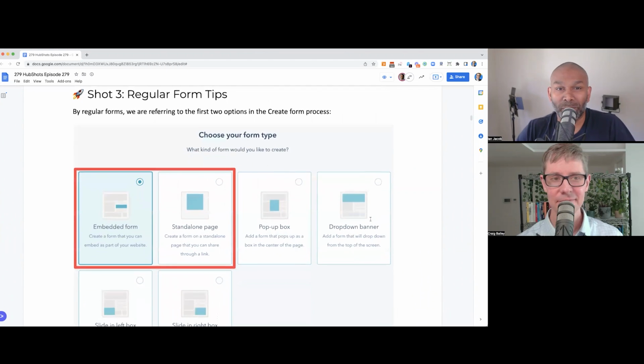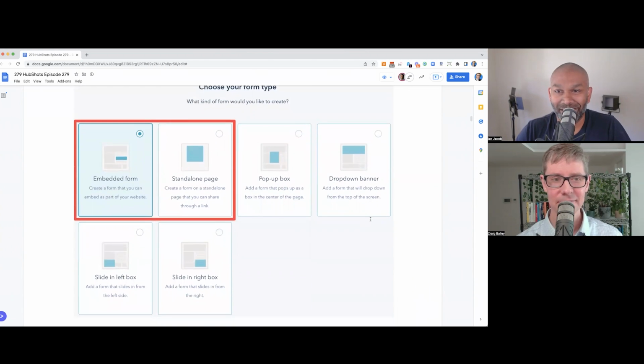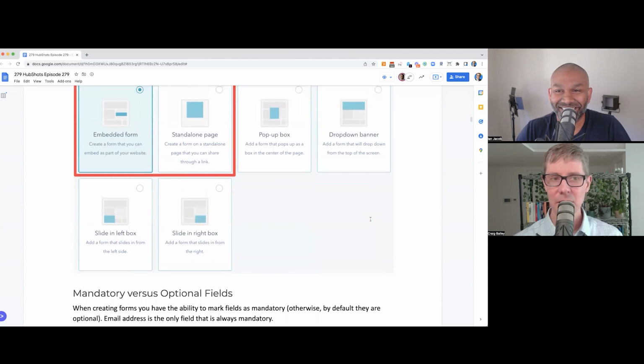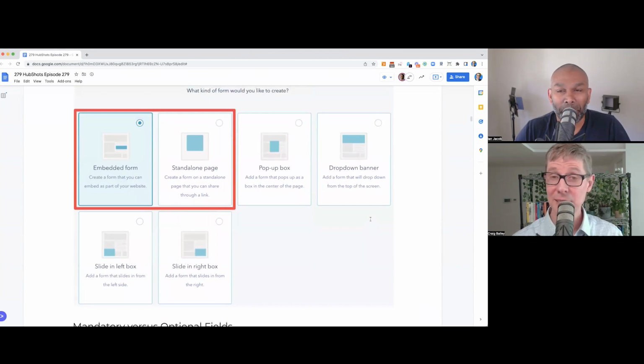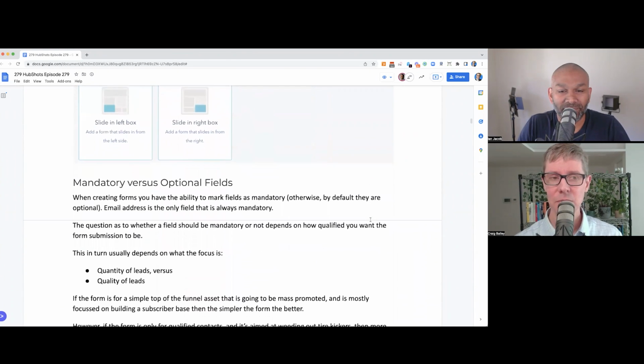Okay, so let's talk about some regular form tips, Craig. Alrighty. So as you mentioned, these regular forms, compared to pop-up forms, are the ones that get embedded in pages. Let's just talk about those first of all.